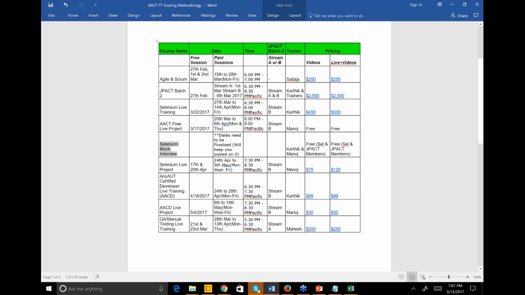So we want to do a total of 1 week of mock interviews. We'll have a set of questions every day, 5-6 questions, and we'll ask the audience to answer. We'll see who's answering best and we will give the right answer or advice. And that way I think there's a lot of team learning. This we want to give free with JPACT and Selenium.